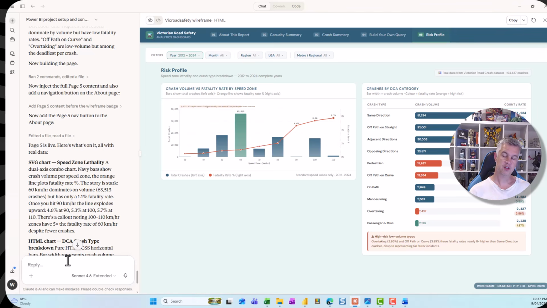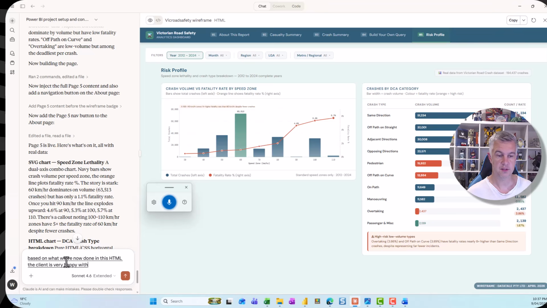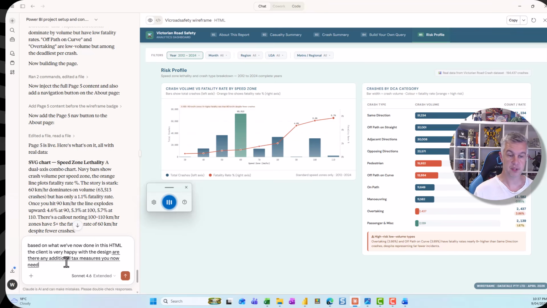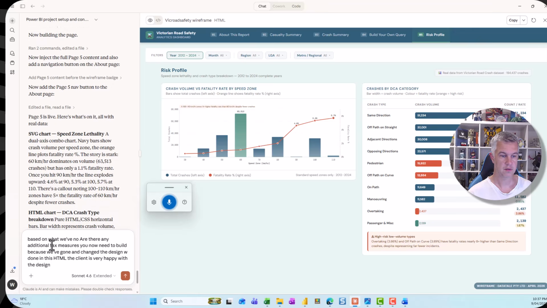Alright, so I should have done this before I built out the measures, so now I'm going to say based on this, based on what we've now done in this HTML, the client is very happy with the design. Are there any additional DAX measures you now need to build because we've gone and changed the design? All right, DAX.